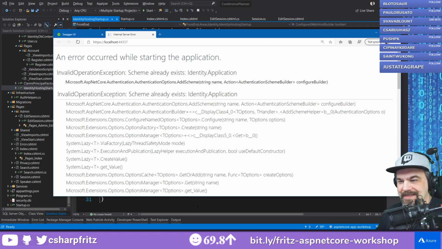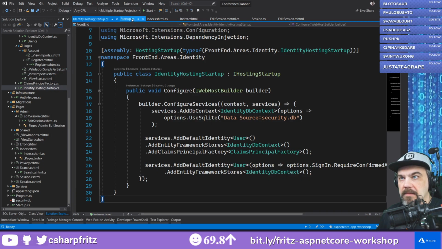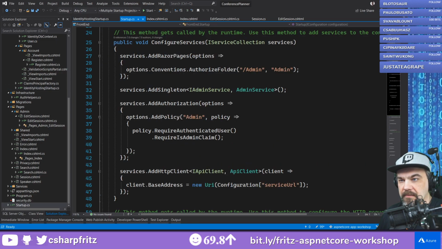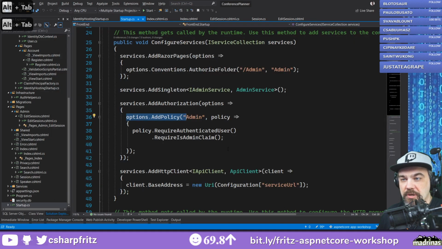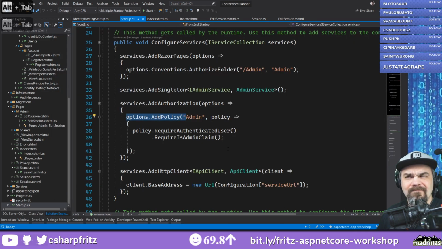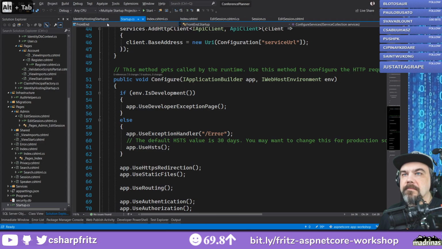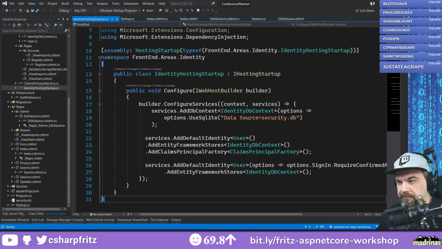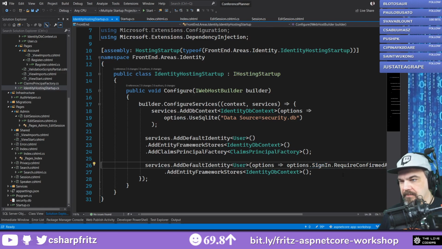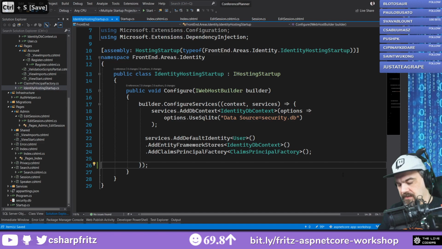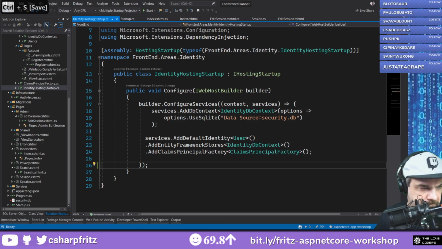This is going to be options.add. Is the type of thing that we're going to see this in. And it's authentication options. Services add dbcontext, add default identity, add default identity. Oh, it's doing this twice here. I don't need the bottom one. I don't think that is what it's complaining about.